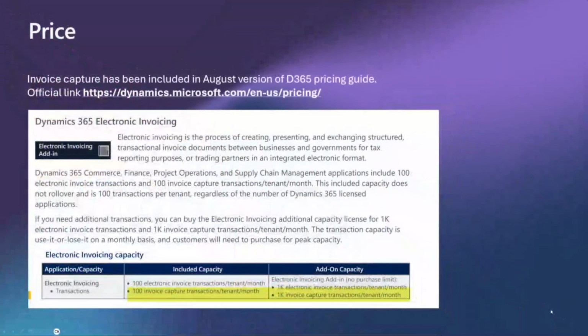And regarding pricing, invoice capture pricing has already been announced in the August version of the Dynamics 365 pricing guide, and here I paste the link. Basically, for Dynamics 365 Finance customers, you get 100 invoice capture transactions free to use. Additionally, it costs $300 per 1,000 invoices per tenant per month. So you can contact your Microsoft account manager to do the subscription according to your invoice volume.